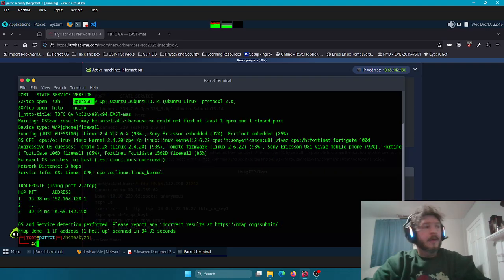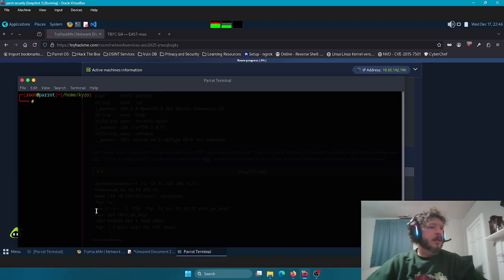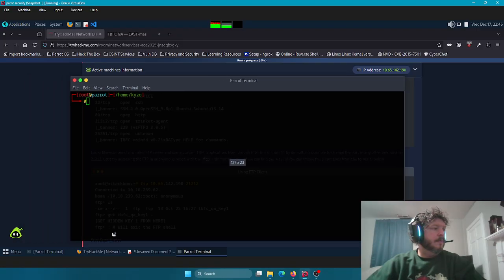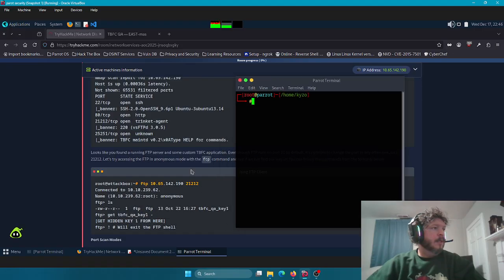Okay, so clear. According to this, we found an open FTP port. So let's do FTP to 10.65.142.190 on port 2121.